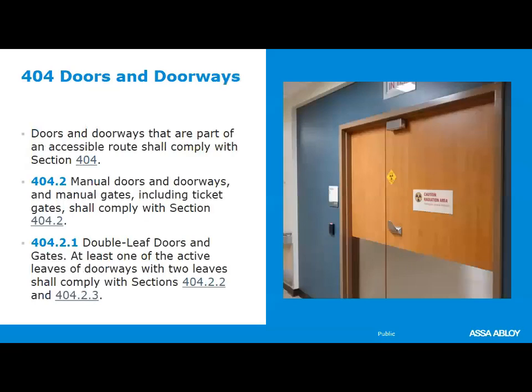Section 404 has the majority of our door and hardware requirements for accessibility compliance. And it tells us that manual doors, doorways, and gates shall comply with 404.2. A notable exception is for doors, doorways, and gates that are designed to be operated only by security personnel. They shall not be required to comply with sections 404.2.6, .7, and .8. And we'll discuss those again shortly when we cover those hardware requirements. It also says that on a pair of doors, at least one leaf of the pair shall comply.